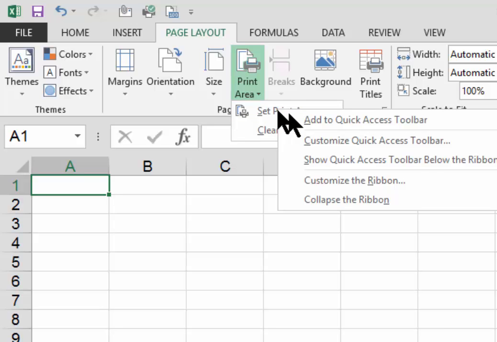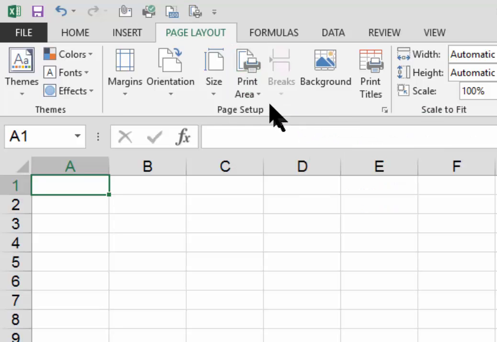So I right-click on it, choose Add to Quick Access Toolbar. Lo and behold, look at the top. You now have something that says Set Print Area. This is so easy. So basically, just choose a tab, find an icon, and when you find the one you like, right-click. Spell check is another one.